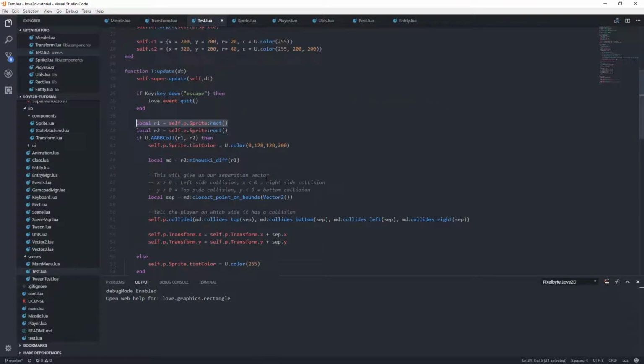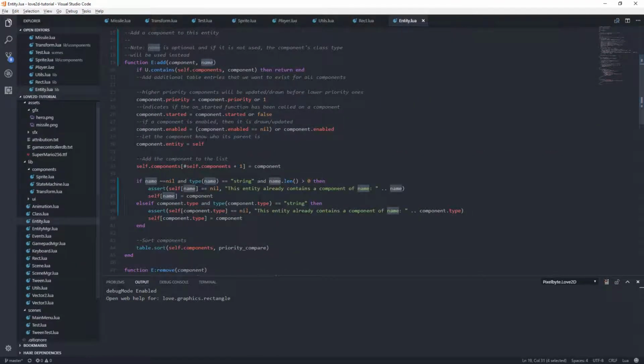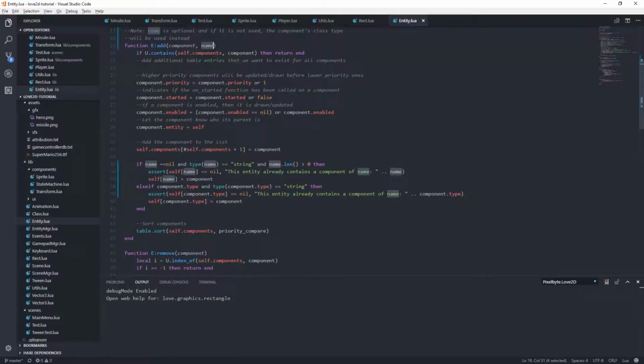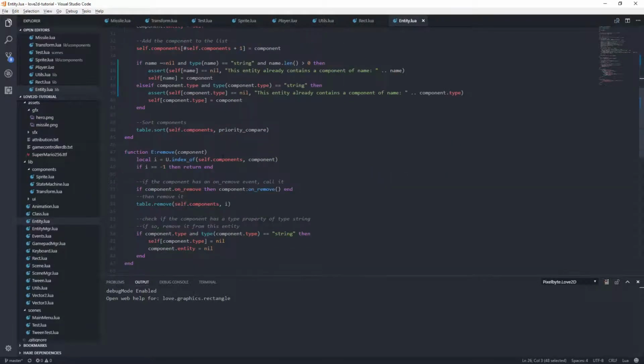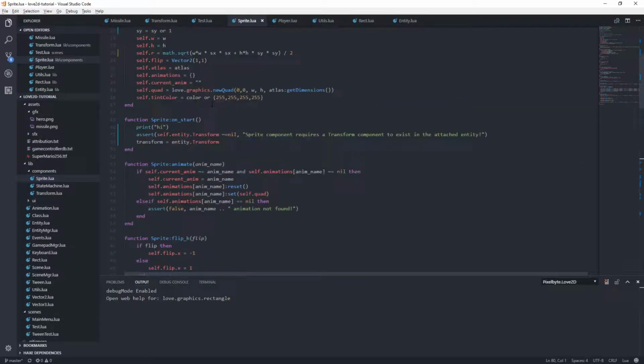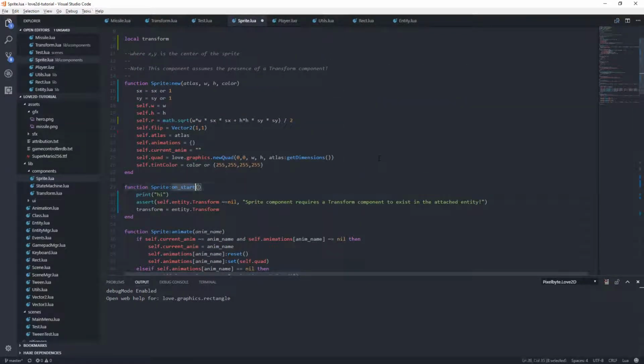Maybe we didn't get... All right, so we may have an issue here with our entity object. When we add a component, if it hasn't been started, then we say update. If component enabled, then if not component started, equals true. If component on start, then component on start. We have one of those functions in Sprite. We have start, right? Same thing, right? Yeah, same thing. So we should be hitting that.